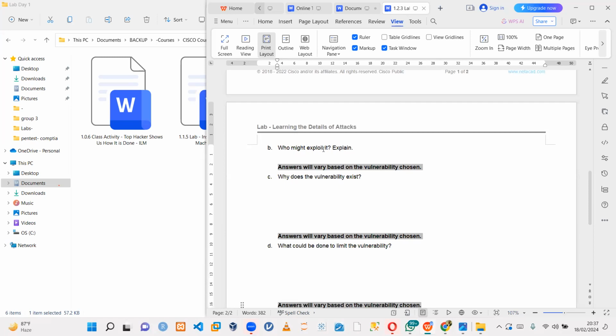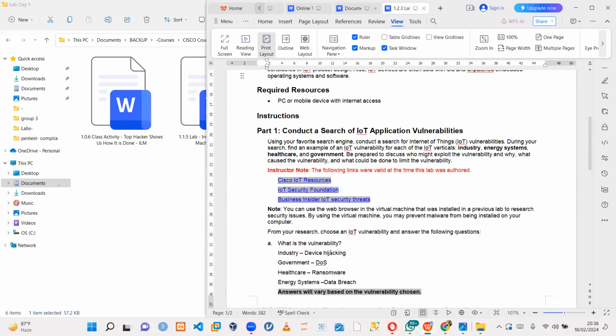For each of those links that you click on, you will see the details there. You are supposed to fill this in and send it to an email address so that we can vet them, and maybe we can review them in class. So why does the vulnerability exist? You have the space to give your answers. What could be done to limit the vulnerability? All of that information is presented in just these 3 links, right? So that's for that.